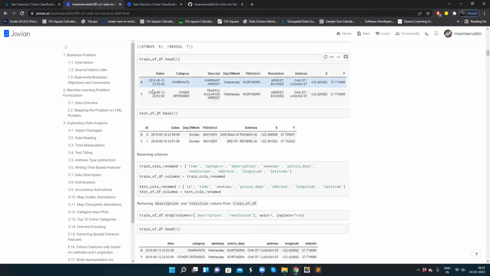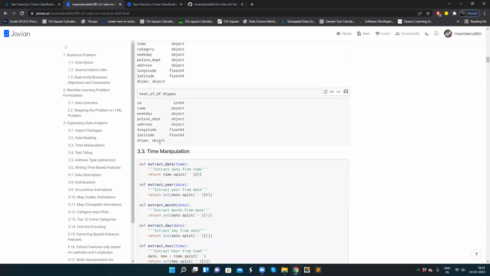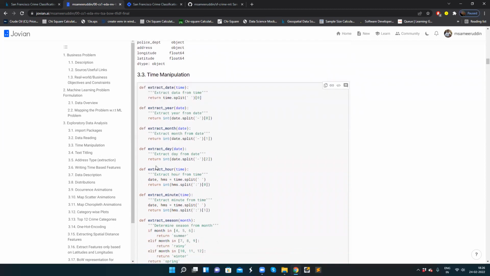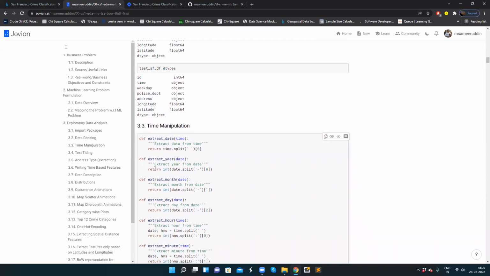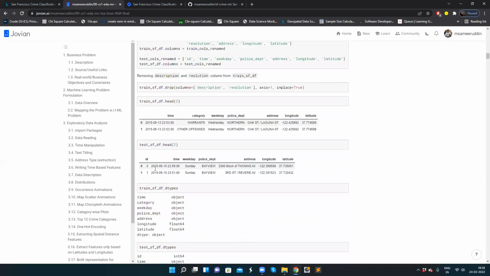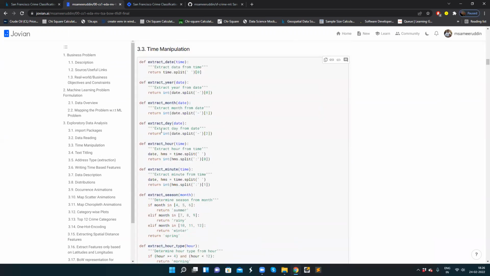Since we have time in our train and test data, we can extract some time-based features like date, year, month, day, hour. So we can simply pass the column and extract the year, month, day, hour, minute. Likewise, we can extract some values out of it. Since we also do not have so many columns in our data, this can be helpful in some featurization techniques, right? That's what we are doing here. I have just made some functions that can extract all these values.